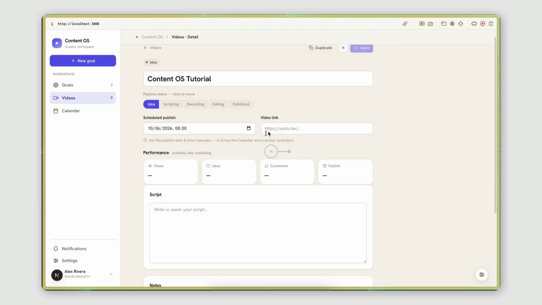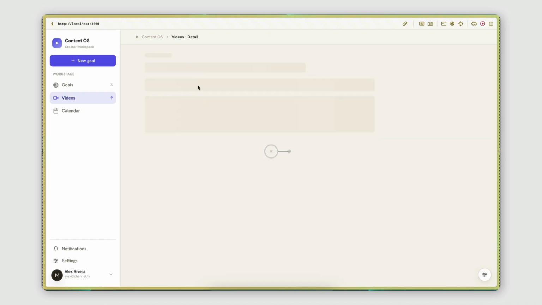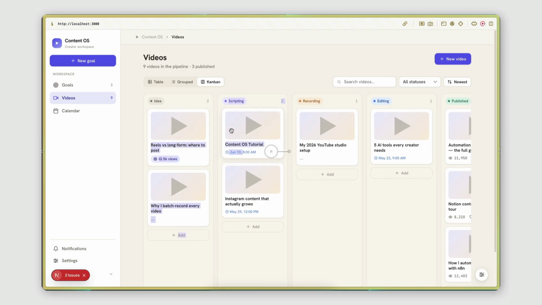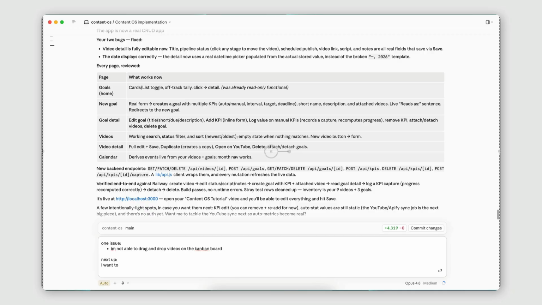Now, after it worked on that, I confirmed that I was able to edit the fields on the video page. As you can see here, I'm able to switch between them. And I was also able to add text in the script and the notes field. But then I noticed that the Kanban board wasn't working. I could see the cards on the Kanban board, but I wasn't able to drag and drop them to different columns. I continued going through the app and checking all the components.